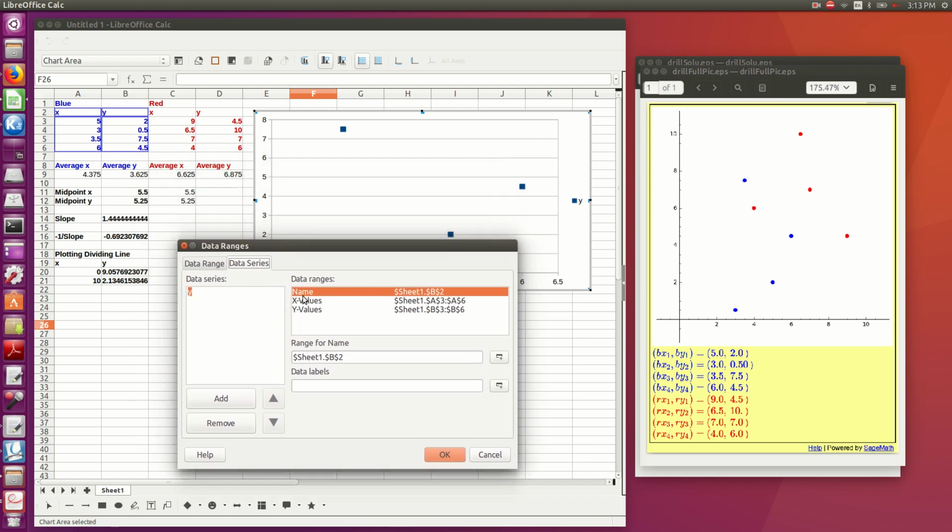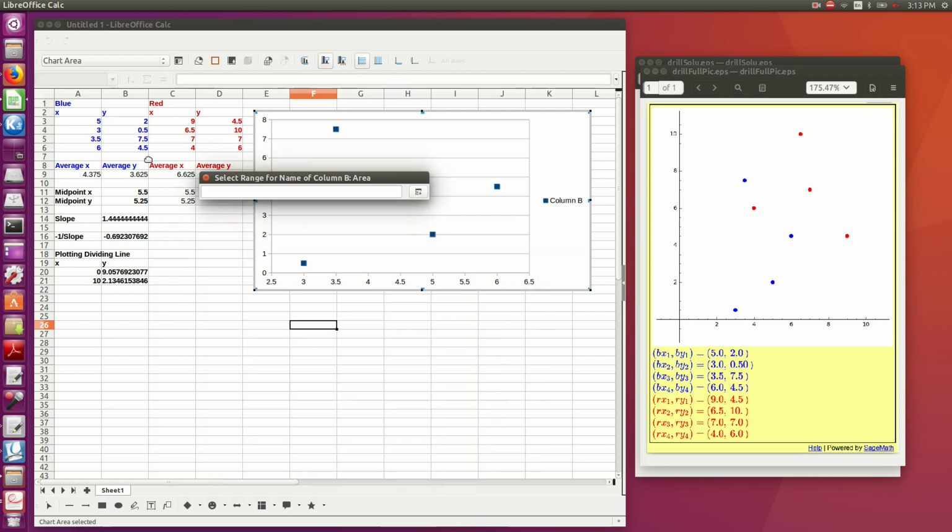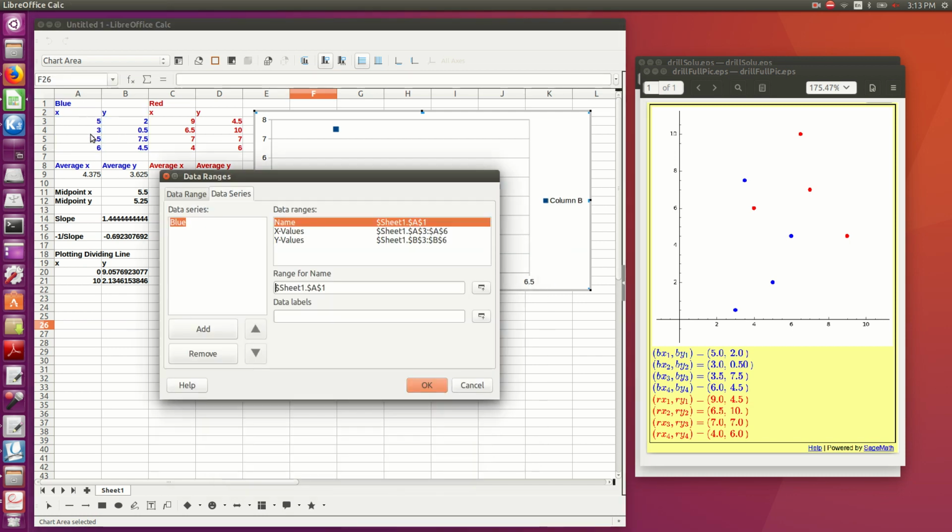Now the name, I'd really like it to say blue. Right now, it's B2, that's the Y, and we see Y over there. I'd rather have it say blue, so I'm going to get rid of that and just go here to blue. And now it says blue, we can see that over there. Okay, so that's one set of data.